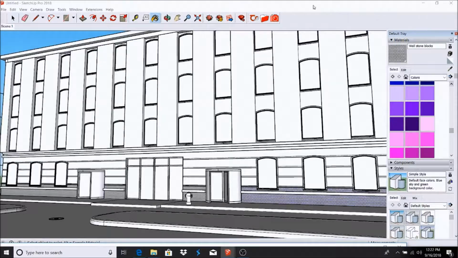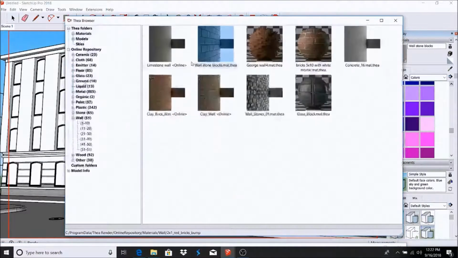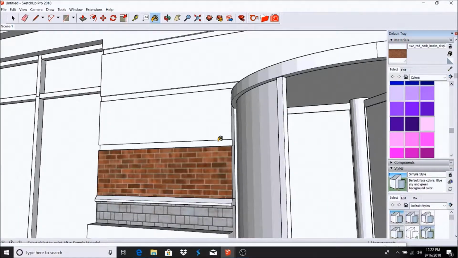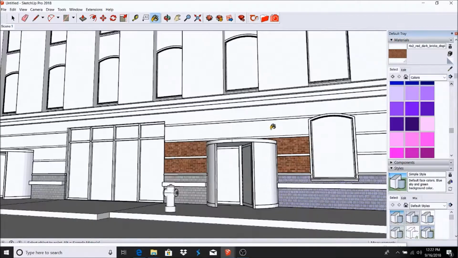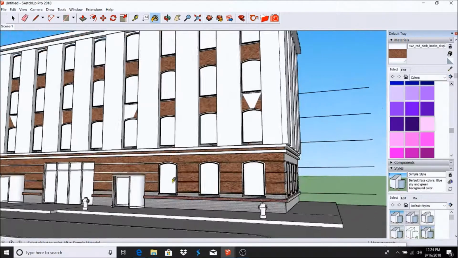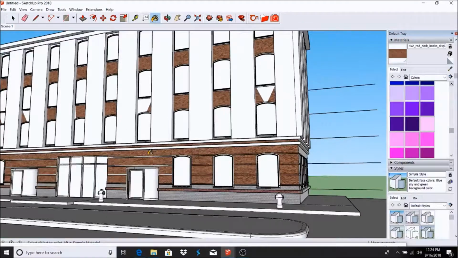Alright, now on top of that I want to add a brick. I'm not too sure which brick I'm going to use, but we'll just go and see what we have. This is one of my favorite bricks, but let's do something like old brown bricks. The red dark brick looks pretty good too. Let's try the red dark brick. And if I don't like this, I'll just choose another brick. For the reveal, I'm going to go ahead and do a concrete.